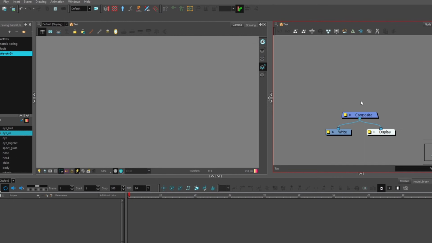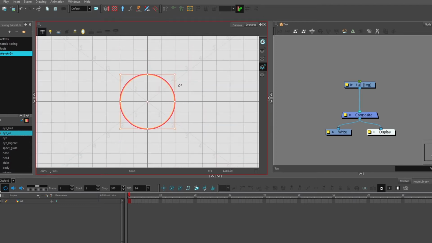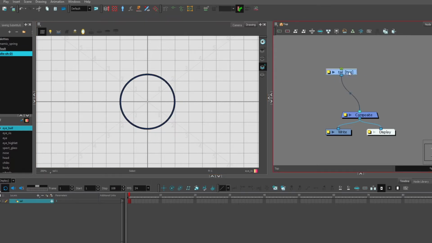Hi everyone. Today we are going to see dynamic spring. Take a drawing layer and draw the circle. Now copy paste this drawing layer.